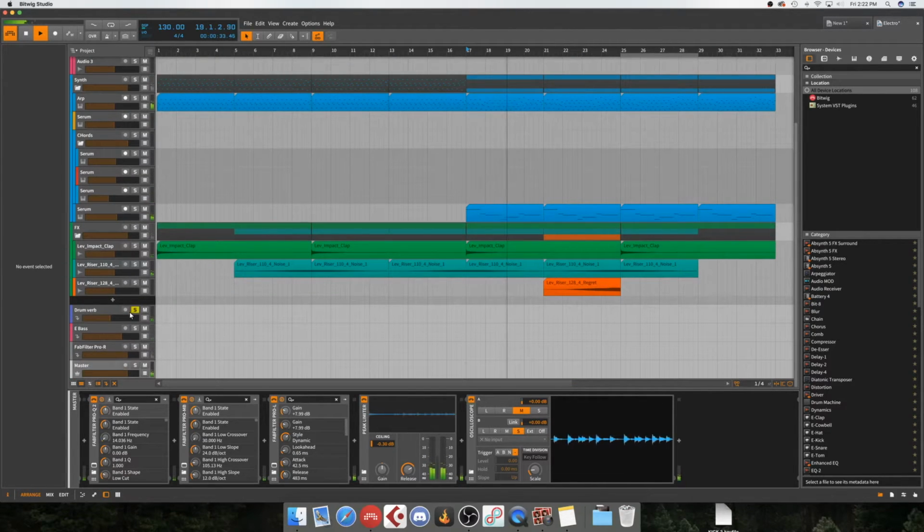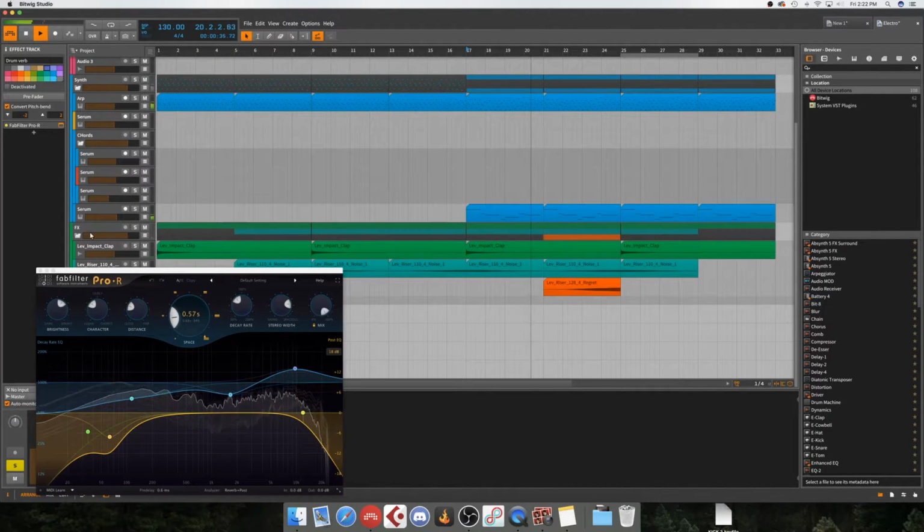And then this is a Pro R again. This might be more wood. Yeah, this is wood designed as well, a little bit. You can make it wide.